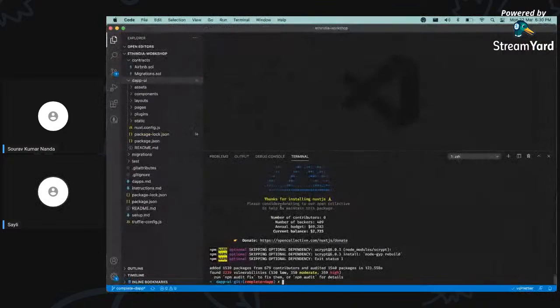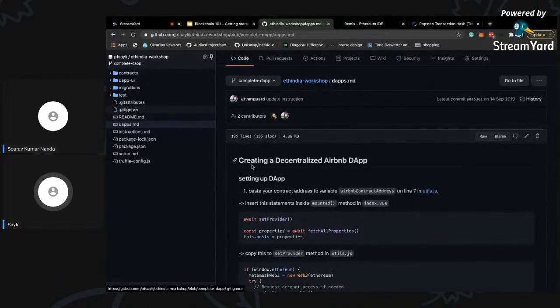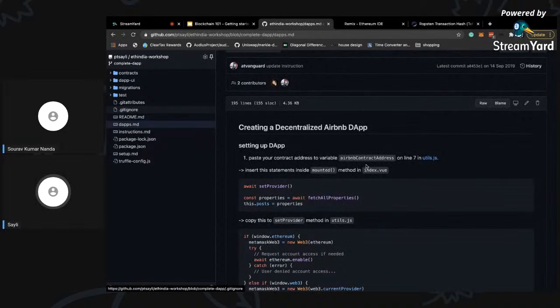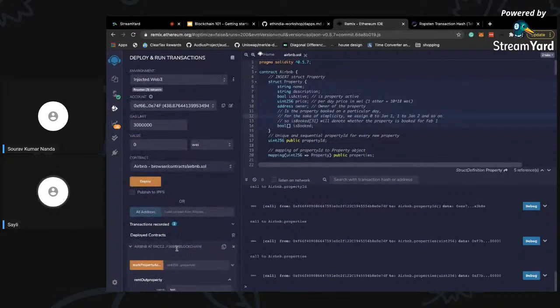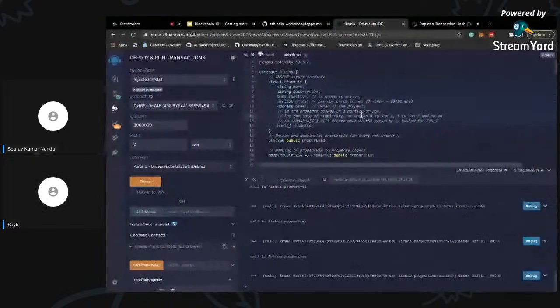Yeah, cool. Our npm install is done, so now we are going to follow this. First, open util.js, where there is a variable called Airbnb contract address. We are going to copy the Airbnb contract address from this button and paste it in util.js. I have opened util.js, and I am removing the old Airbnb contract address and pasting the new one.